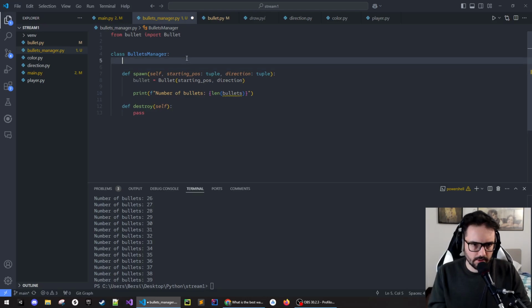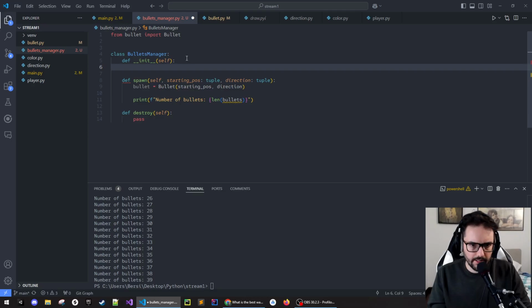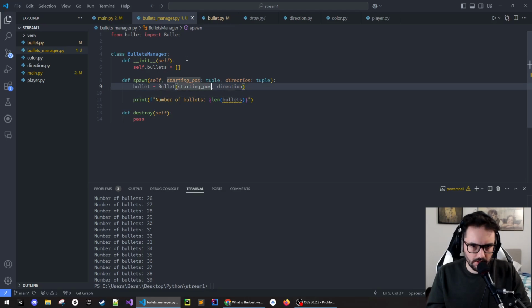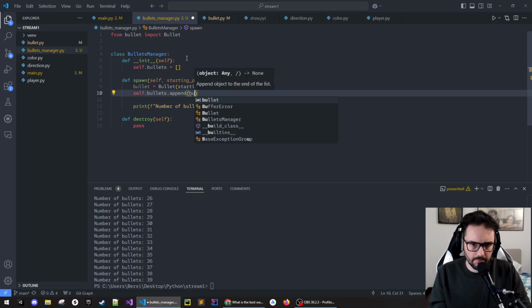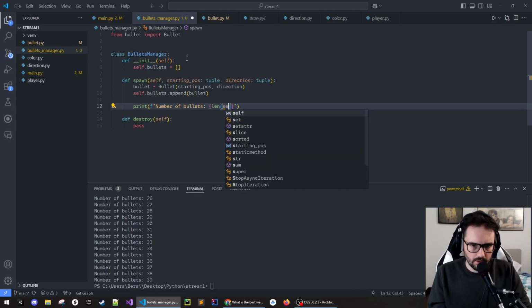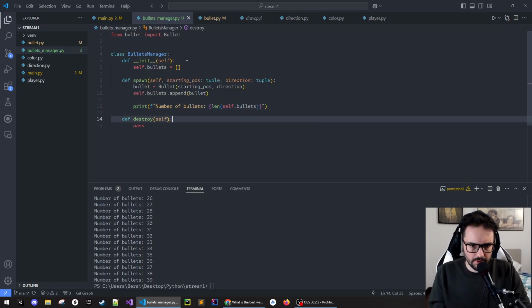Let's just create a new instance class, which will take care of the bullets list. So self.bullets. Let's just initialize it as empty. Self.bullets.append. Let's append a new bullet. Okay. And this is pretty easy.